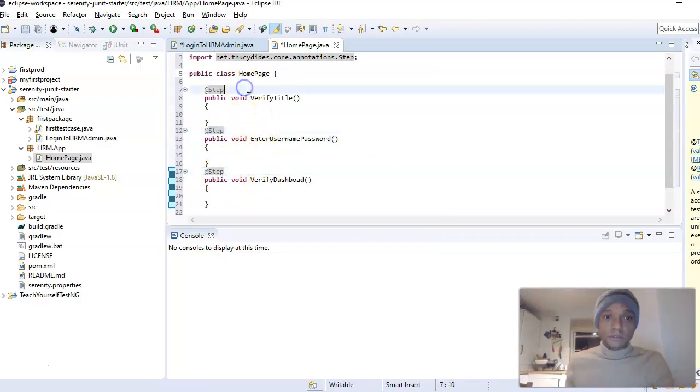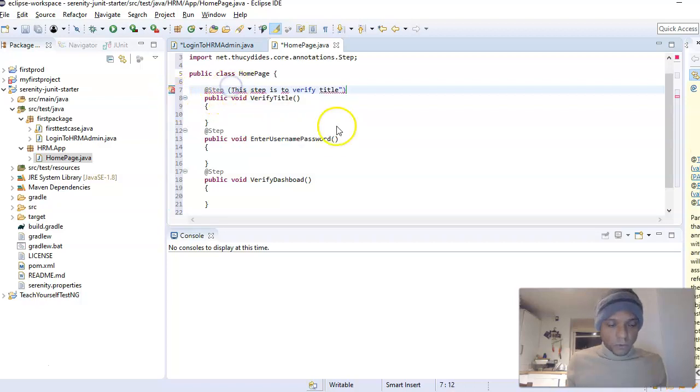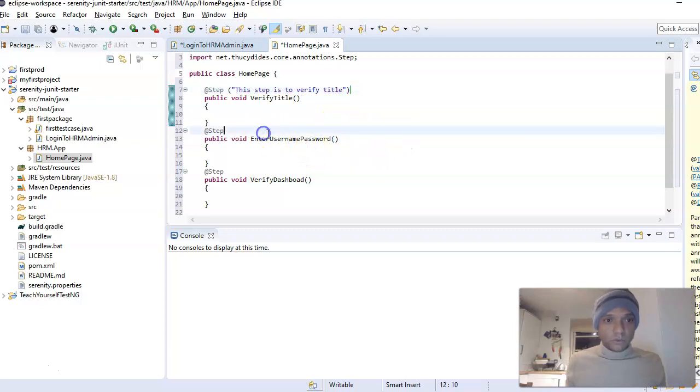Another cool thing with Serenity is that you can actually see what you're going to be doing in this step. So you can see this step is to verify a title. But it's complaining because it needs this in quotation marks, or rather open and close brackets. Yeah, that's why it was complaining.